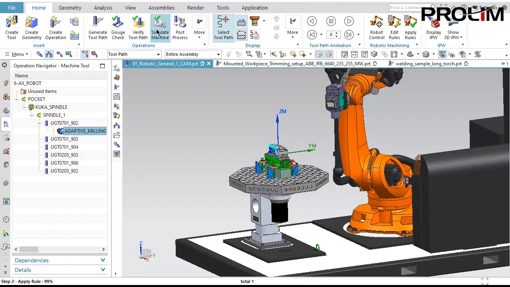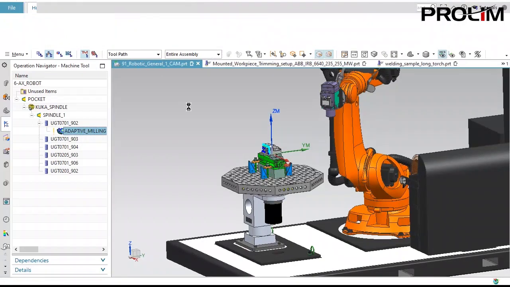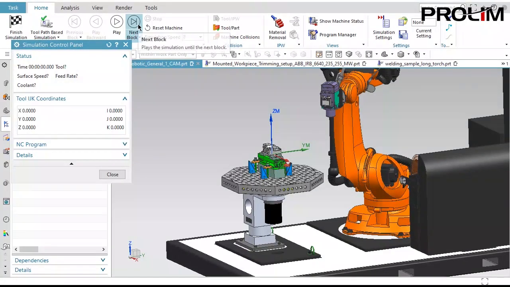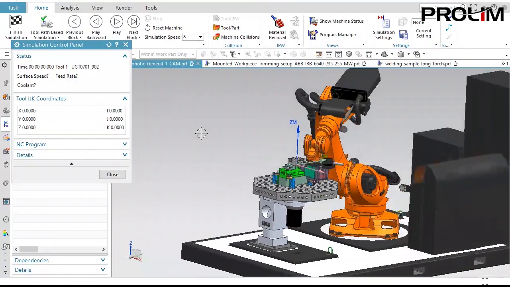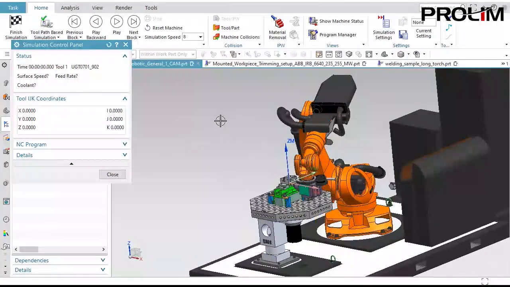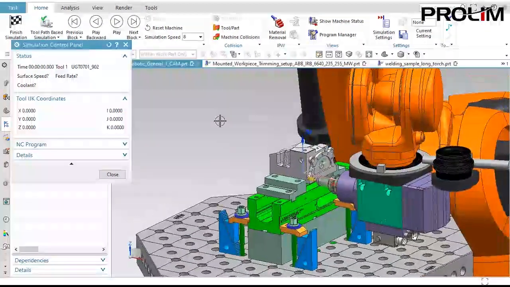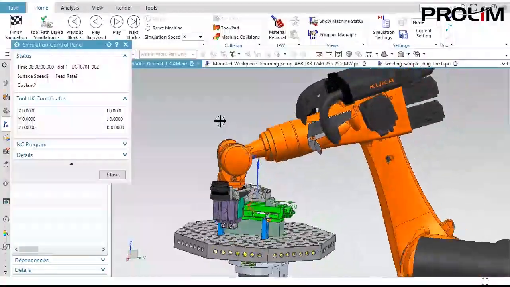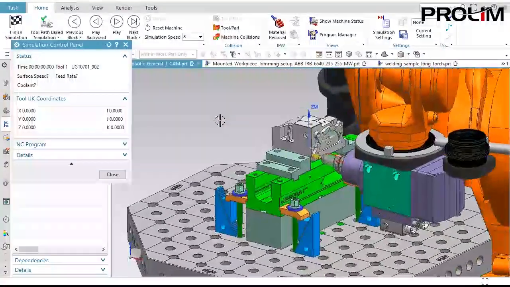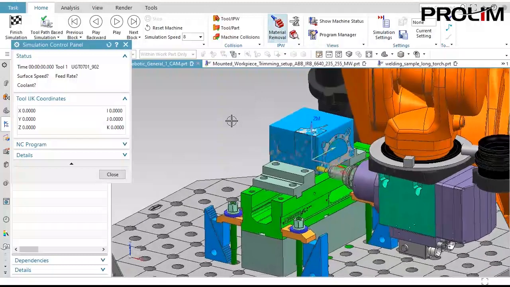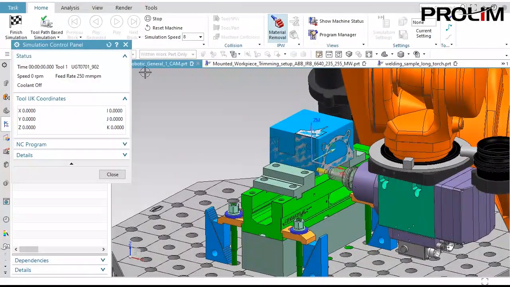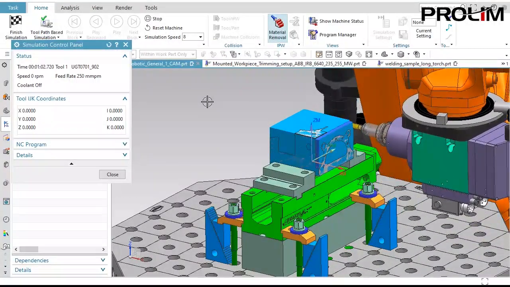So I will select apply, and I will apply the rules and validate the rules again. Okay, and now we will have a good process working. So no more warnings, and as we can see, we have the robot at the correct orientation. We can also see the material removal, and in this case I will hit play.